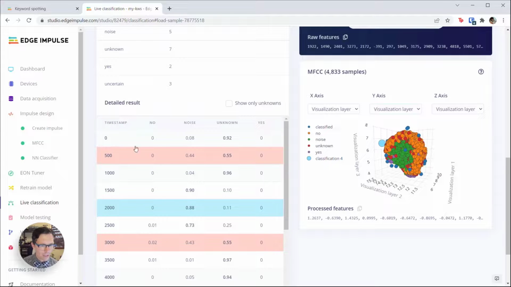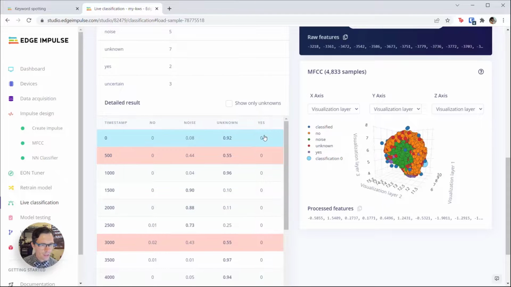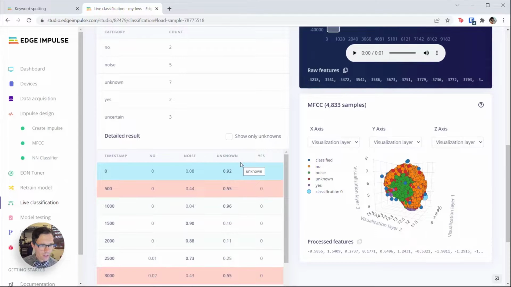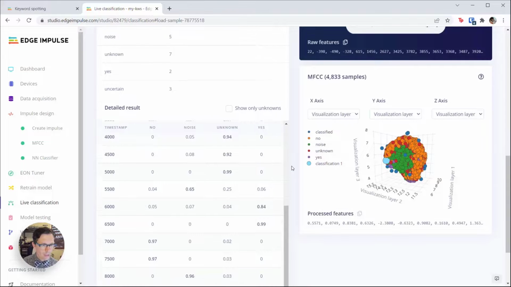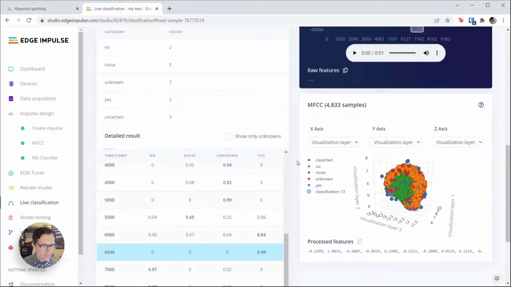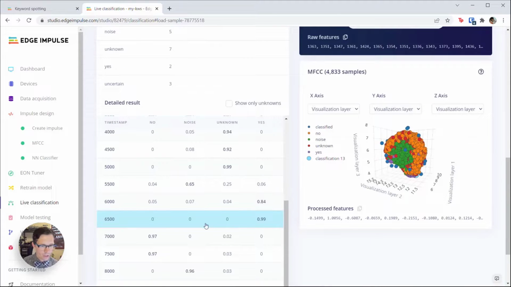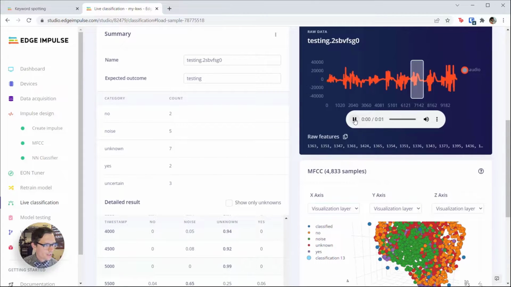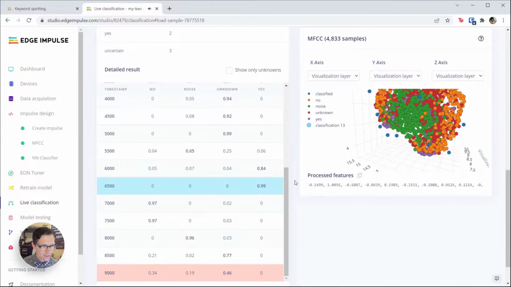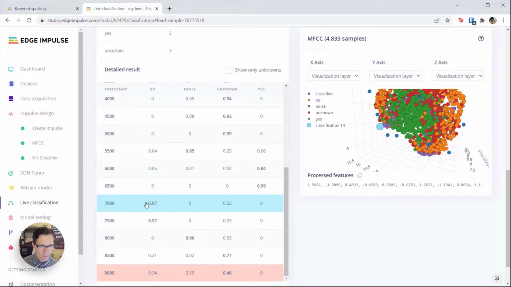Here you can see the various timestamps and the prediction values, where up front it thinks it was unknown. It struggled to identify unknown versus noise in this window. And we can scroll down to where we were saying maybe yes and no over here. Sure enough, it identified yes in this part. So if we play this, Yes. Yes. It identified that correctly. So there's one keyword.